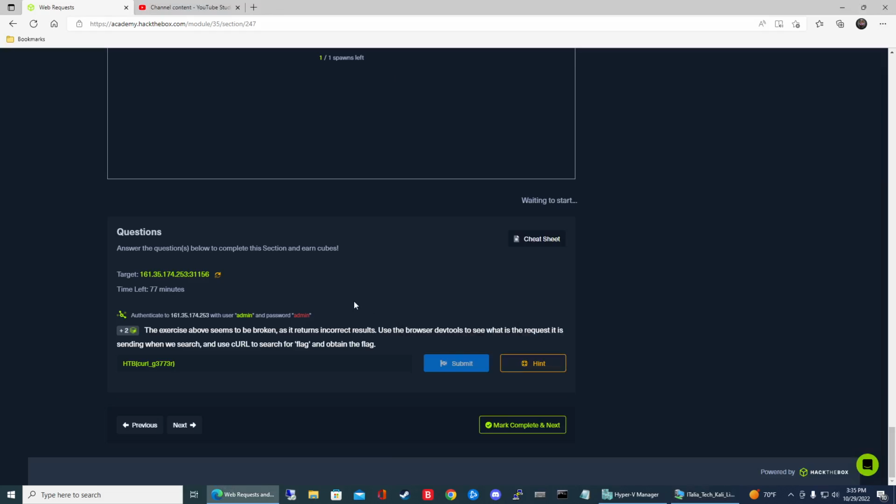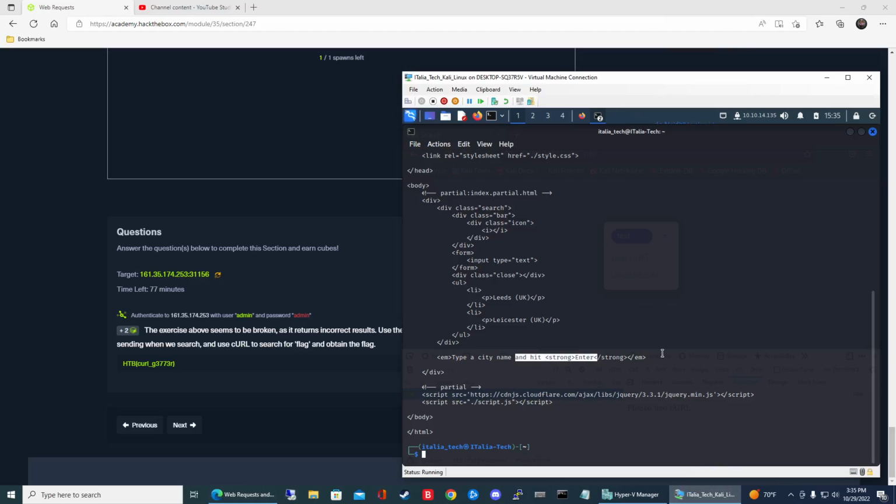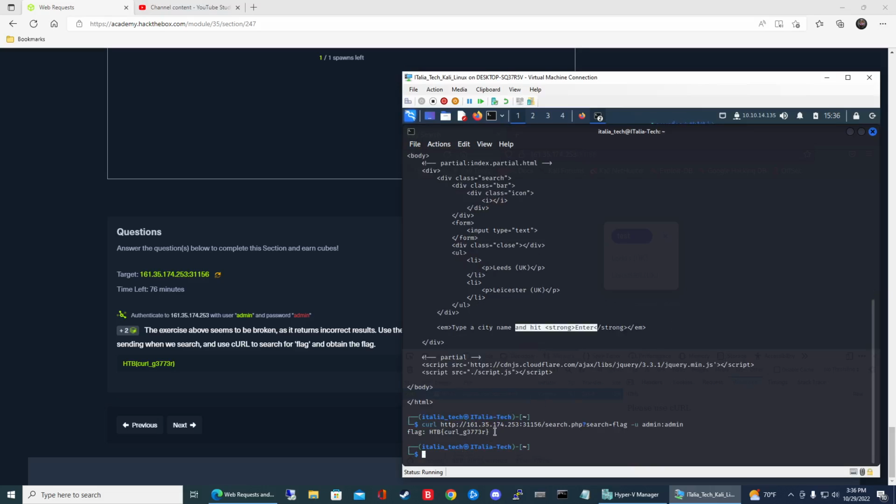Now part of the question says, use curl to search for flag. So instead of searching for any city, we're going to search for the keyword flag. How do we do that? Up arrow, we'll use curl. Now we know the credentials, and we know dash u supplies those credentials. To search for the flag, remember what we did in the beginning: we had to find that exact command structure, which was search.php question mark, search equals, and then we put flag in here, right? Now when we hit enter, voila, there is your answer for this module.